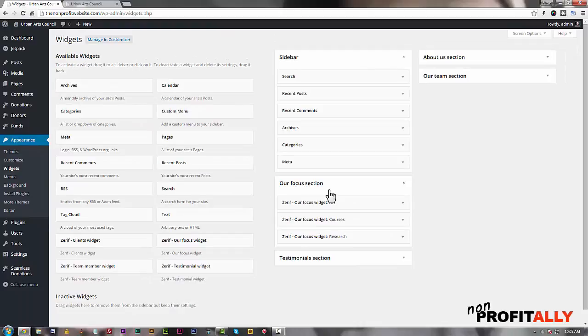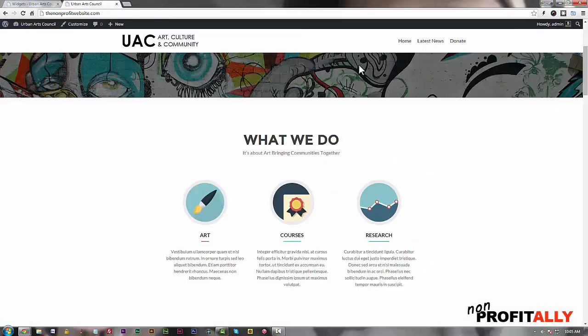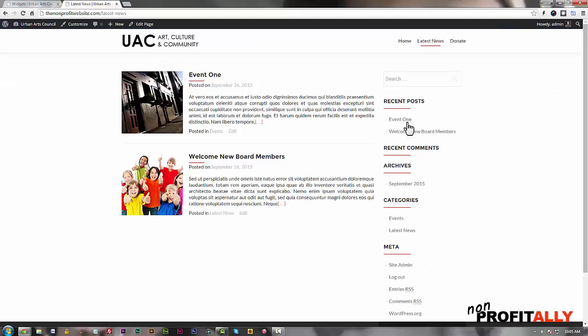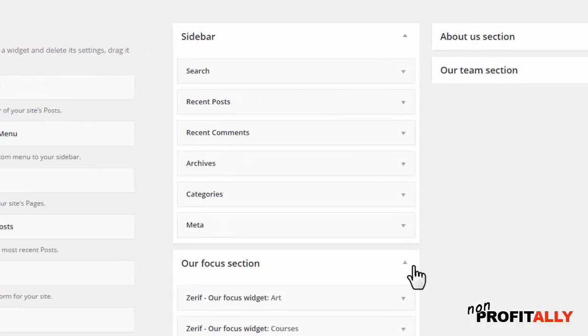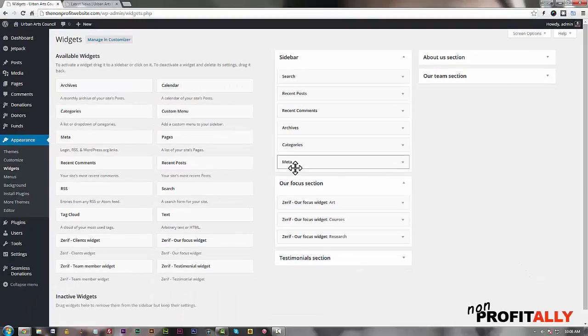We did this using some of the theme options when we made this, but now we are going to adjust the latest news page we created. We are going to adjust this right-hand column, and it is controlled by the sidebar widgets. Each one of these little boxes is a different widget. There's a couple things we definitely don't need. We don't want to have the metadata.